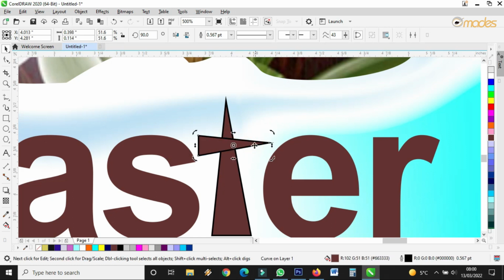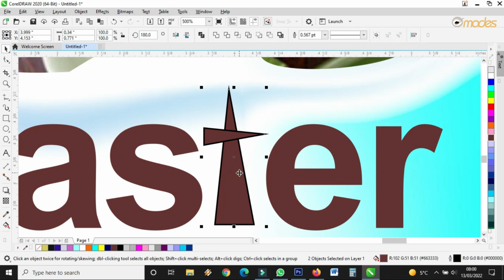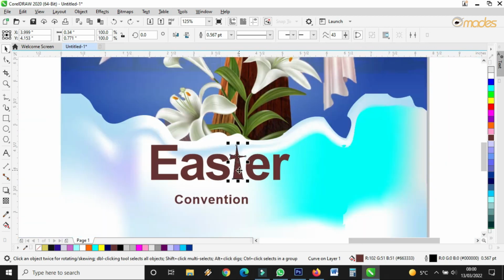Okay, then I select the down also together by pressing shift and click. Okay, then I weld it, so now it is combined. Good.